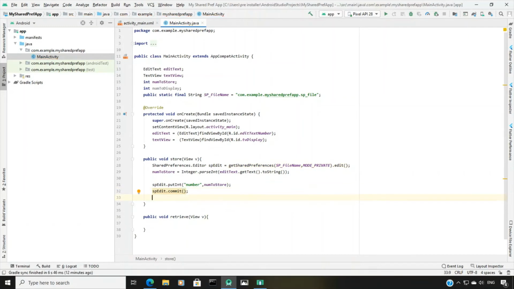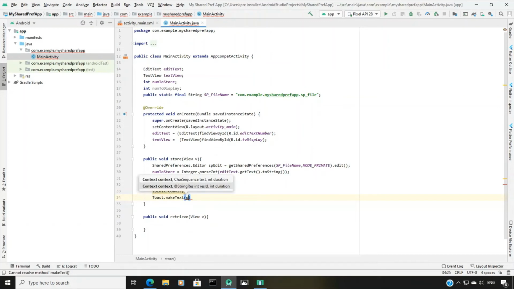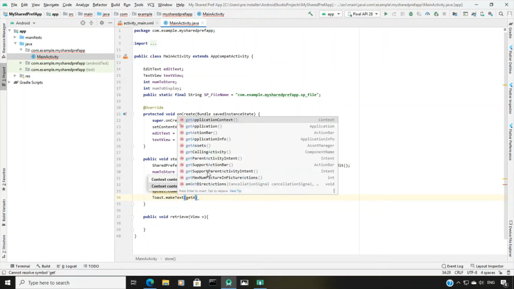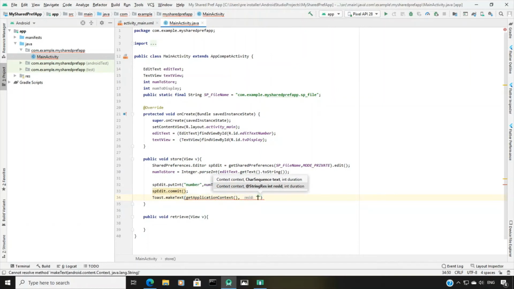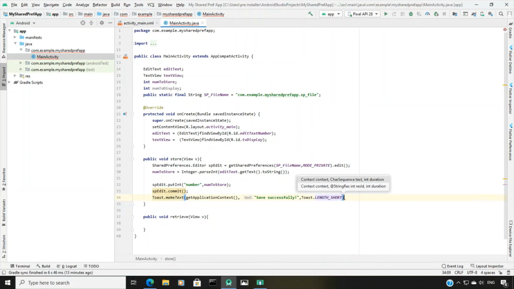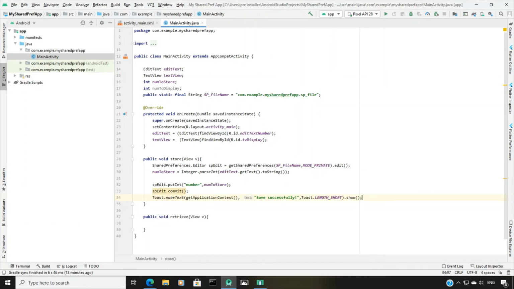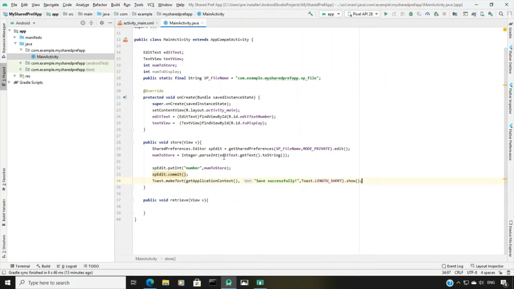Then we're going to display a toast, get application context, "Save successfully", Toast dot LENGTH_SHORT, and then we show it with dot show. That's it for store.